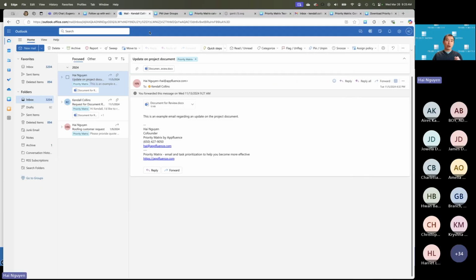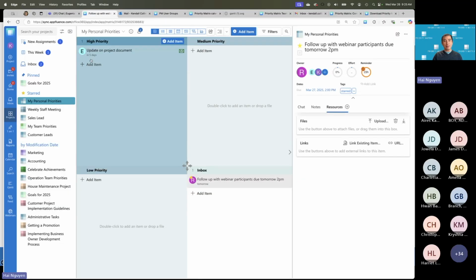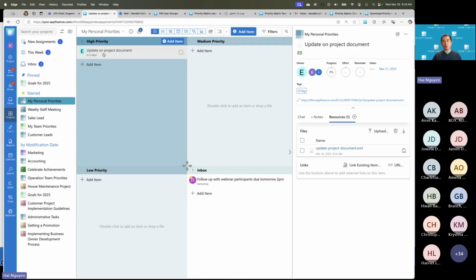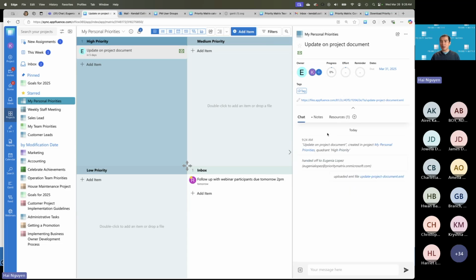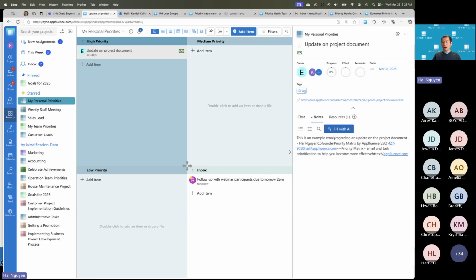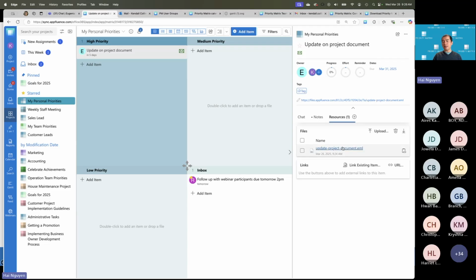Now, if I go back to my Proto Matrix, you see how that email was actually created here. It's in this project. I can click on this email. I can go to the chat and I can comment on it. I can go to the notes. The content of the email is here. And again, that email file is attached. I can click on this to open it.